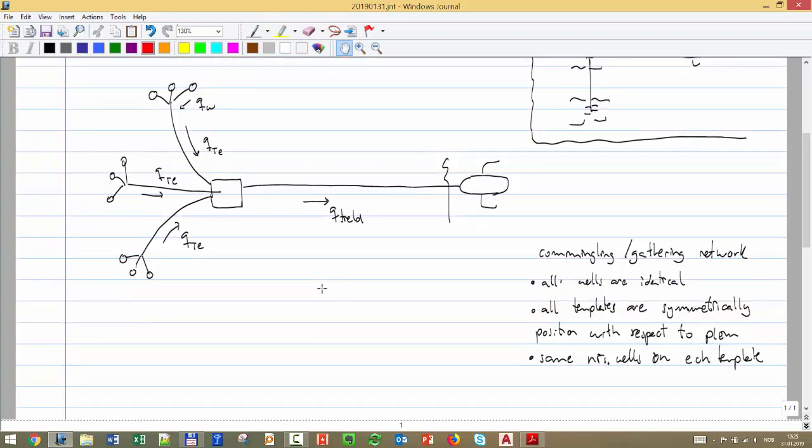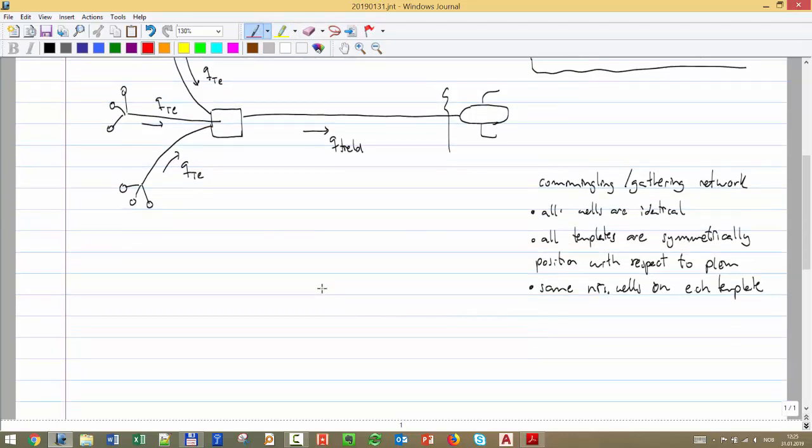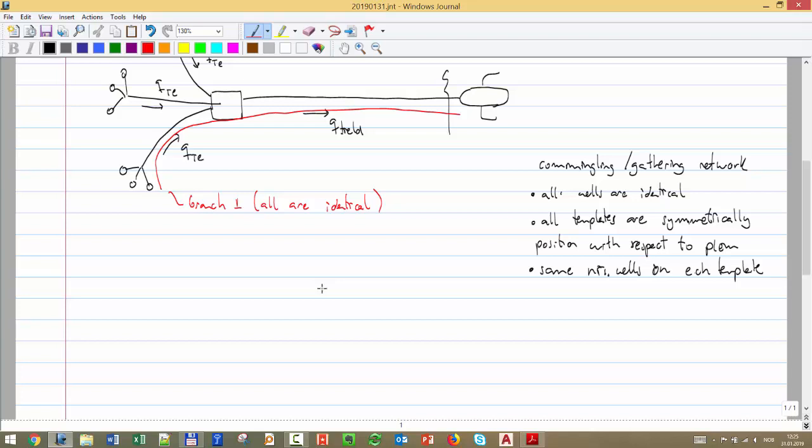Okay, so let's say I pick this one. So it's the same to look at this branch, for example. That will be branch 1. All branches are identical. And if you see, I make a plot of that, I end up with basically the same system that I had in the previous case that we have done in class.